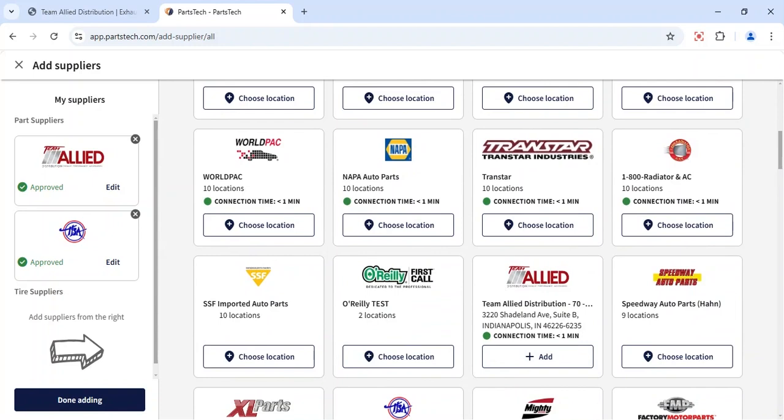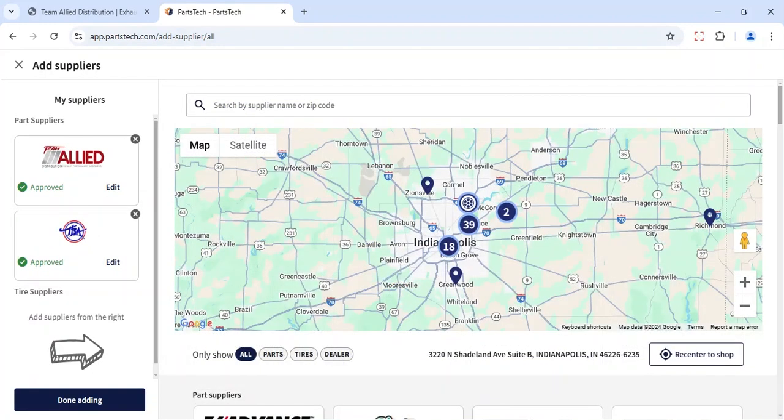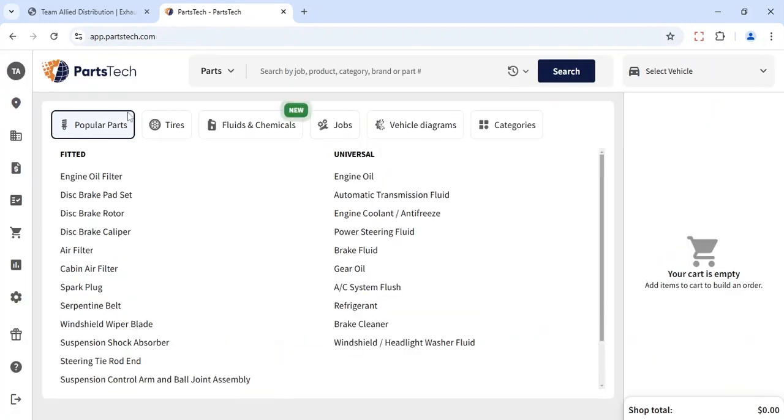PartsTech account, for the most part, is free out there. I think they do offer some extended packages that can do some different level things, but there is a free account out there for shops as well. They set up the PartsTech account on their own, and then they link us as a supplier to their existing PartsTech account. Linking is very easy. You find Team Allied distribution, you click on add, you enter in the same exact credentials that we use on our open web platform, the user account number and their password, and it will add it and put them as approved over here.